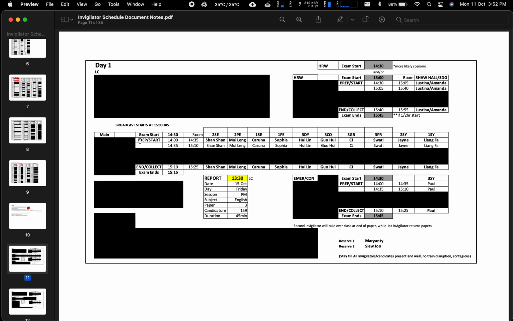Basically, the first part tells you what time the exam should actually start in the room, but of course you will go into the room earlier. The prep start is about half an hour earlier, and you run down to the end duty, but the paper will end at 15:15. Okay, 3:15 for this paper. All right, so your duty will be in between this.